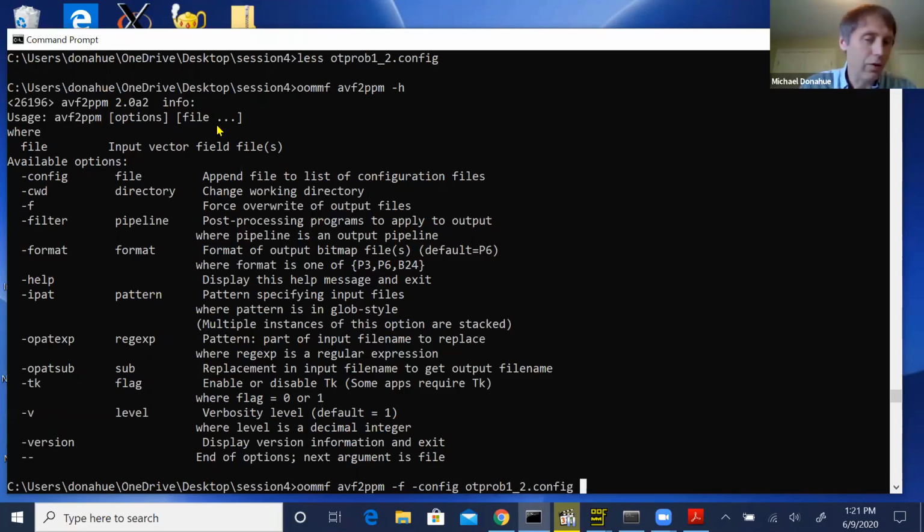What's next? The files that I want to convert. So otprob12. What do I got here? Striking out here. What is it called? Stage. Why did that come up? There we go. Okay, so that's a file I'm going to convert.